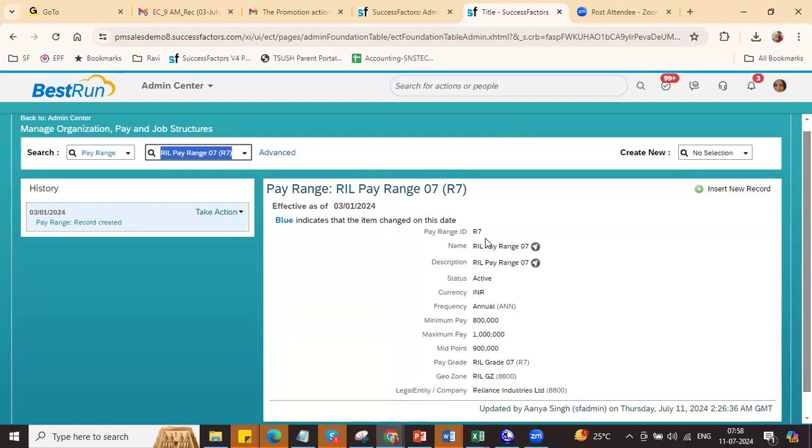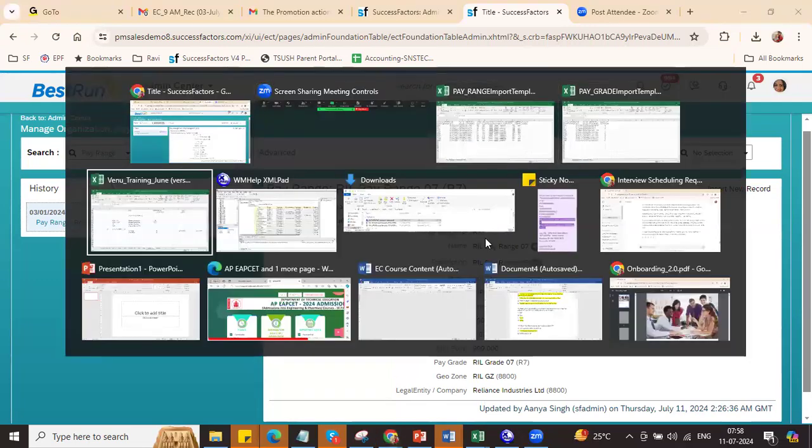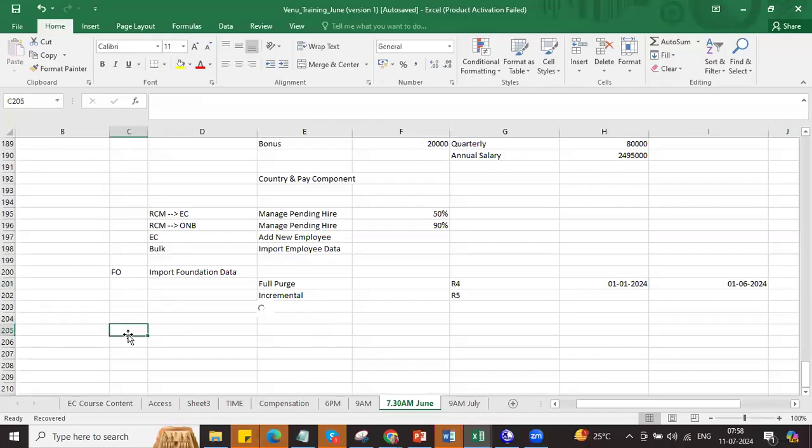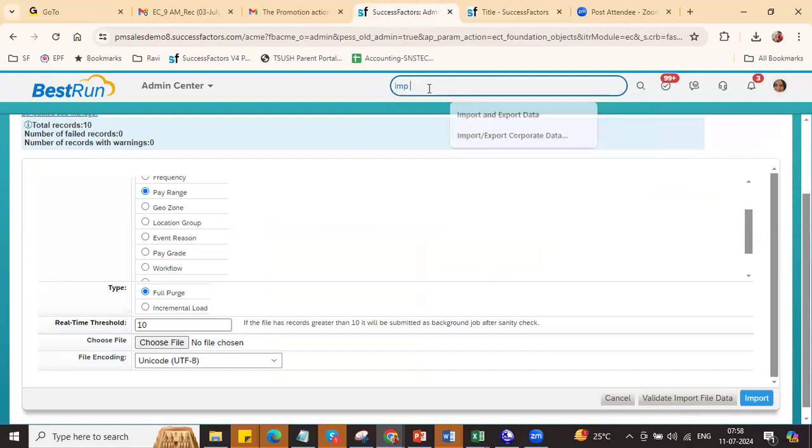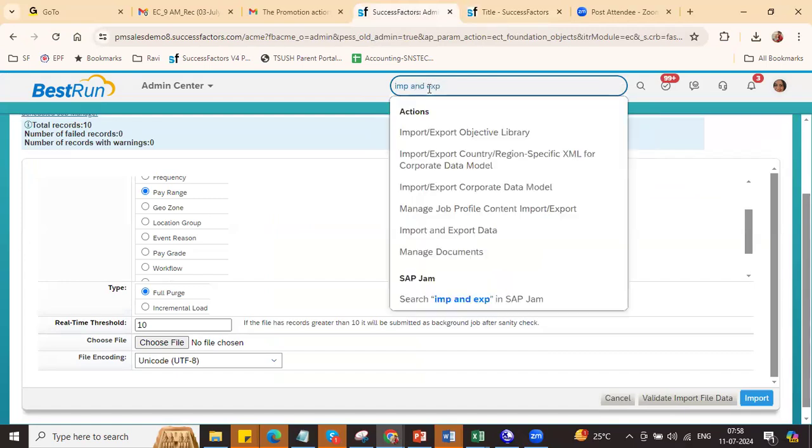Now, we'll go and look at MDF object load. MDFs can be uploaded using import and export data. Here, we only have import. There we can import and export the data. So go here, import and export, import and export data.